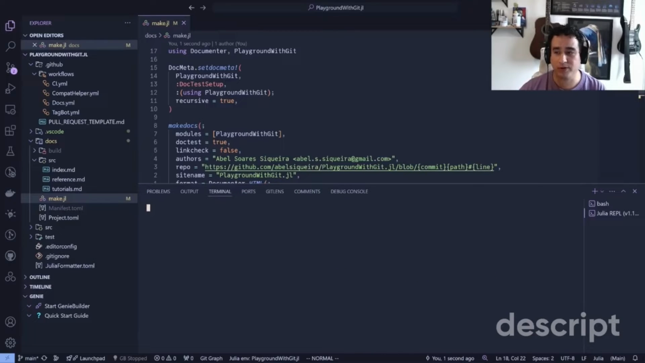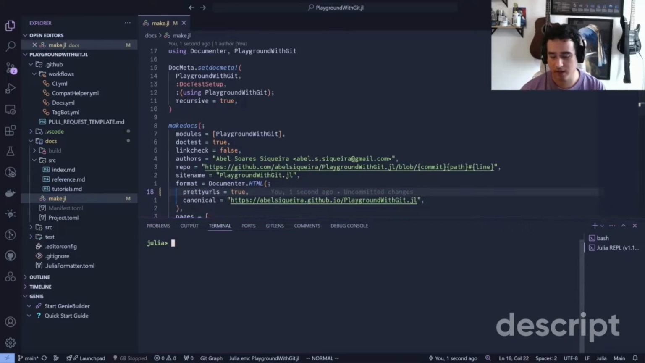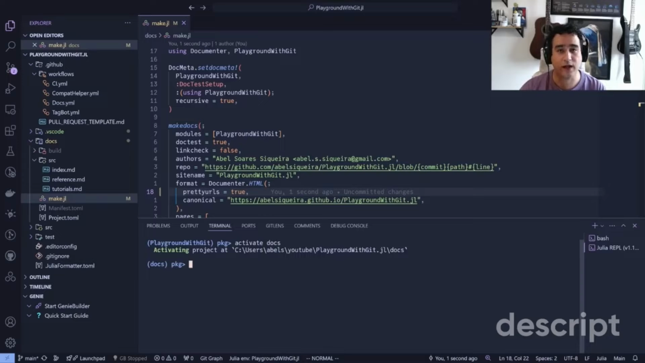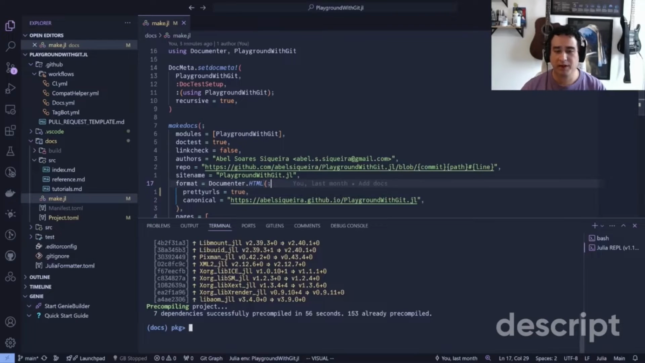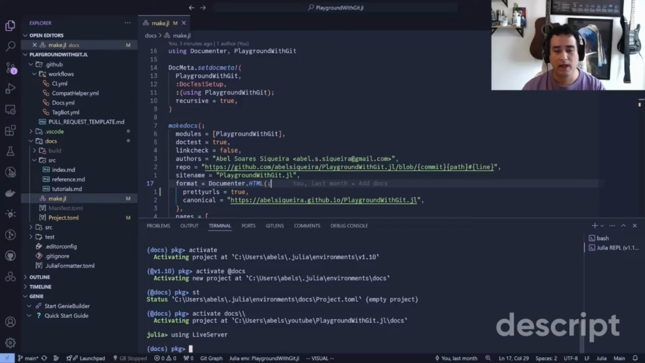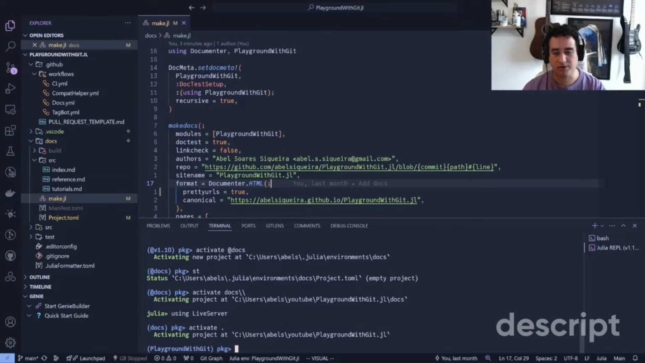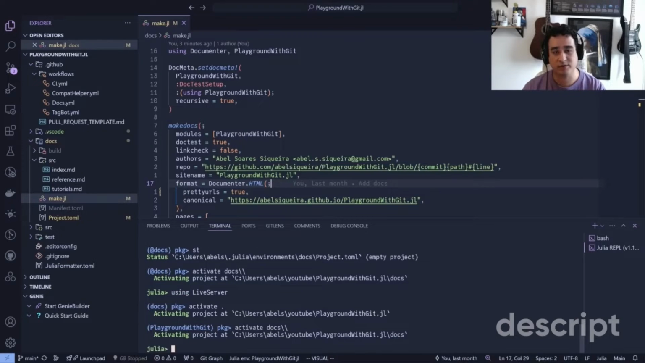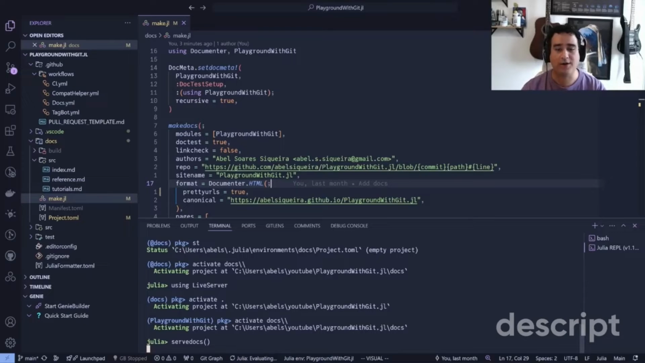So first you want to open the Julia REPL here, and you want to say using. Actually, I want to activate the docs first, make sure that you're adding this in the docs, and I'm going to add LiveServer. Now that I have LiveServer installed, using LiveServer, and after I use LiveServer, I normally just activate back here, or you can keep docs activated, doesn't really matter. You want to use the function serve docs, but the important thing is you want to be in the main folder, right? So I am on the root of my project. So when I serve docs, it's going to look for the docs folder.